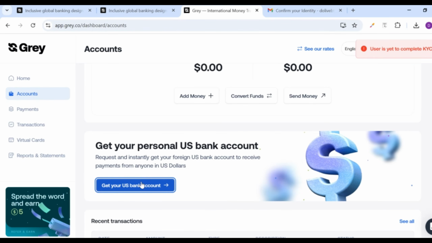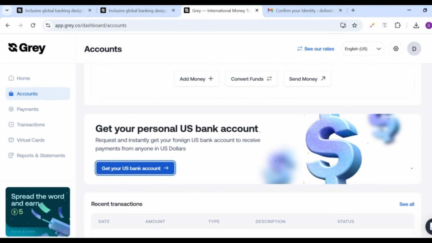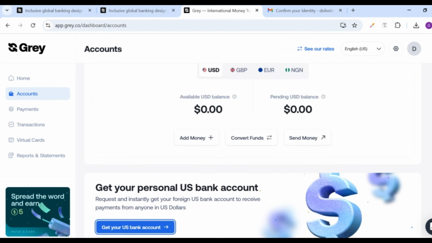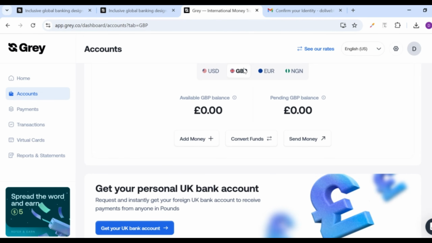This account is not verified. I mean, the KYC is not updated. I said earlier that I already have an account with them. It will look like I'm trying to create a duplicate account, so I won't be going further on this. But let me just show on this part. Once you click here, you see get your US bank account. Then on this tab you have here, we have USD, GBP, Euro and Nigerian. So you just click on each of these tabs to get accounts on them.